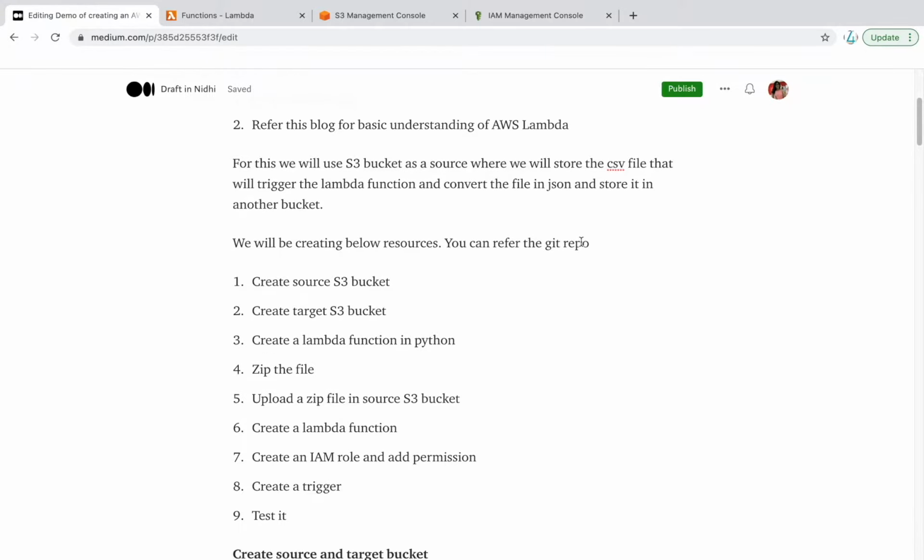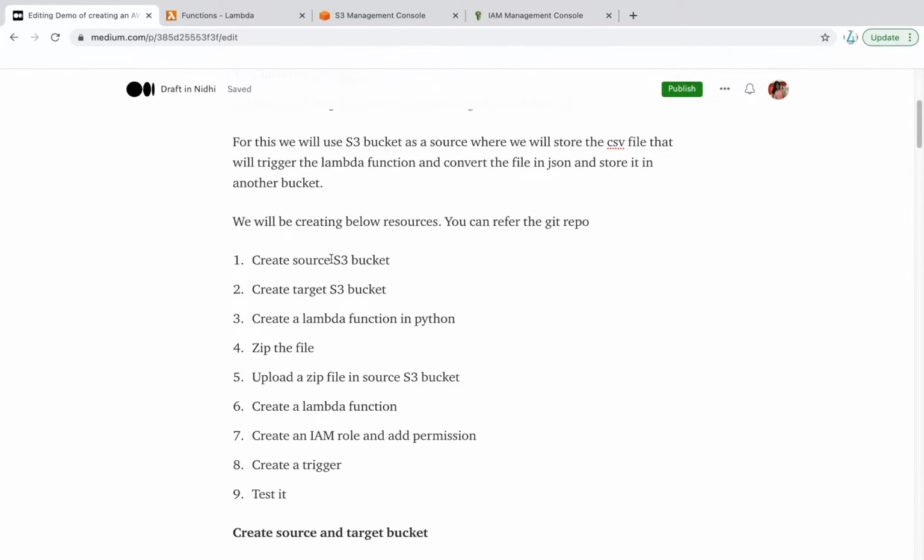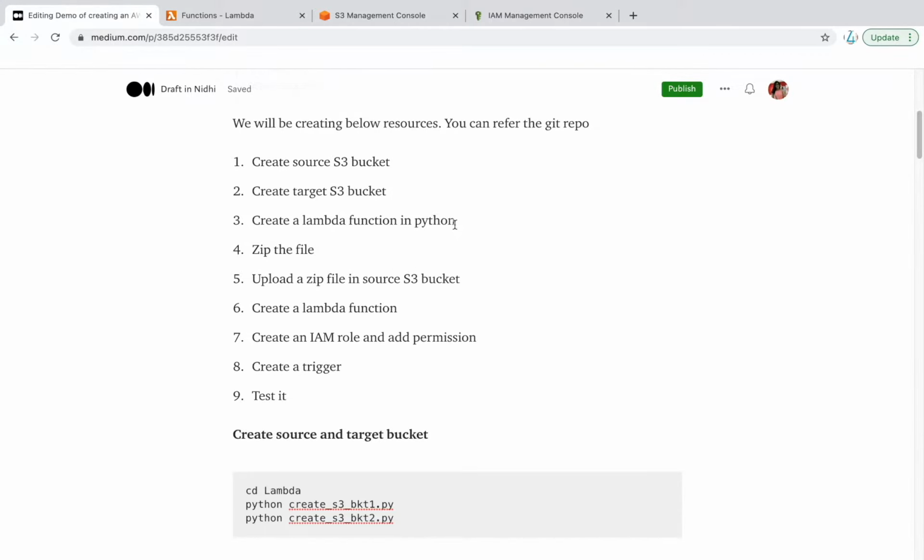So what we will be doing in this demo, we are creating a bucket. So there is one source S3 bucket and the target S3 bucket. We will create a Lambda function. That Lambda function is actually converting the code of CSV files to JSON. We will zip the files, upload that zip in the source S3 bucket, and then we will create that Lambda function, create an IAM role, all the permissions, create a trigger and test it.